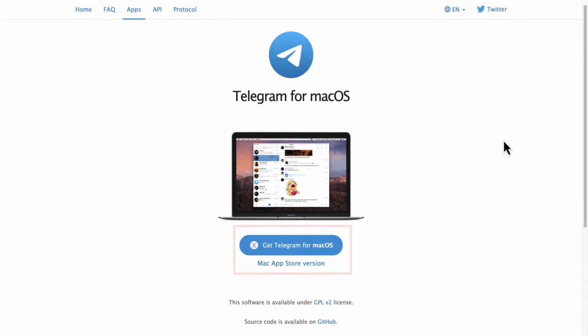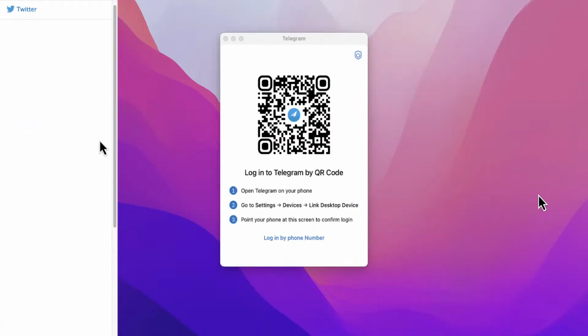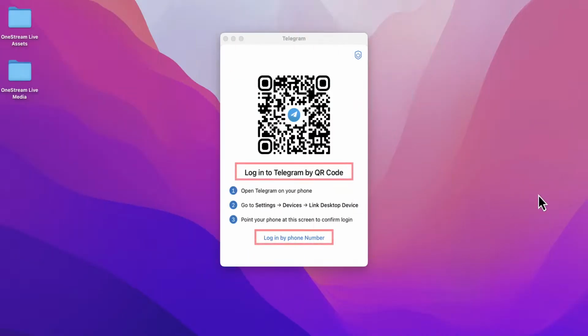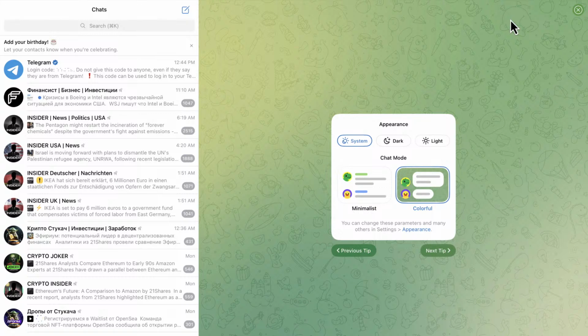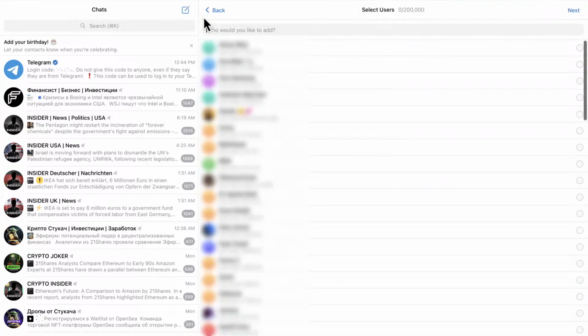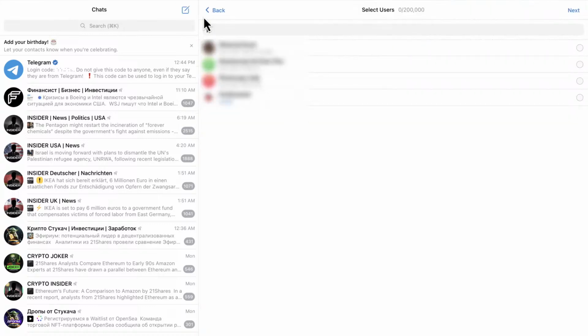First things first, download the Telegram app from telegram.org. Once it is downloaded, sign up and log in, and you're all set to create your group or channel. To set up that exclusive group, tap on the new message button from here and then click on new group. Add in the members that you want to make a part of the group.